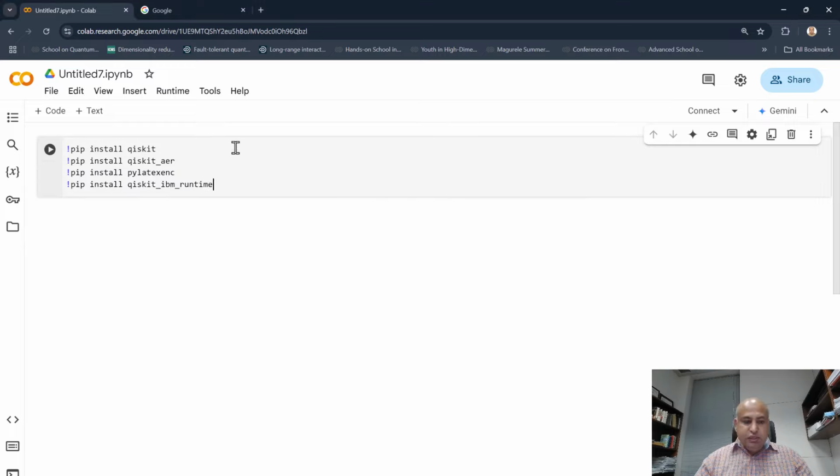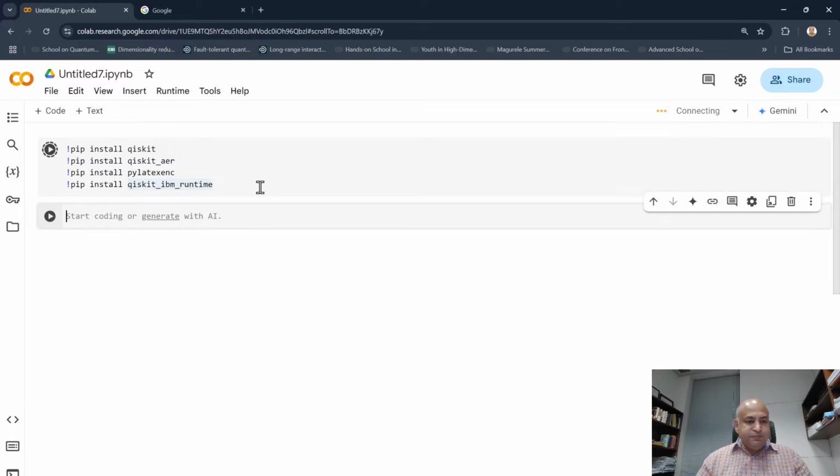because whenever we have a new connection in Colab, we have to install the required packages. So I need qiskit for basic functions and qiskit Aer for Aer Simulator. PyLatex ENC will help us plot circuit using matplotlib option, and this qiskit IBM runtime will help us access IBM quantum computer, and also a special class, sampler version 2, that will allow us to run circuit in an efficient manner. So let's press shift enter to install.